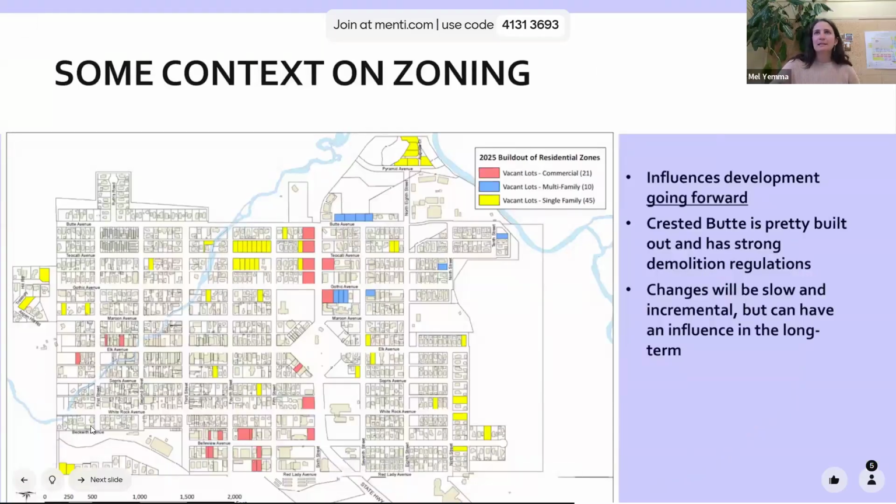And as we get more into the details, just to give some context on zoning, any changes being considered and that would eventually be adopted would influence development going forward. So it wouldn't come in and say you have to retroactively change this on your property. It would only apply going forward. And it's good to recognize the context of Crested Butte, that we are pretty built out and we do have strong demolition regulations. And talking about the C-zone, as you can see on the map here, there is some vacant property and redevelopment could be possible. But given our scale and our pace of development in a small town like ours, a lot of the changes that we're looking at will likely be really slow and incremental, but could have an influence in the long term.